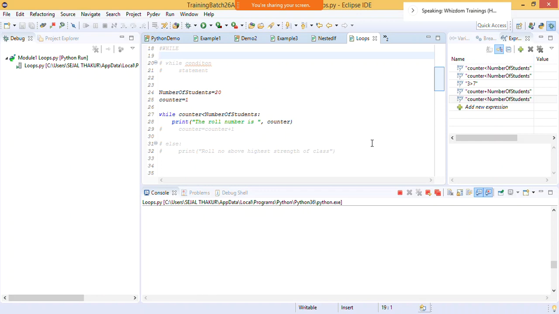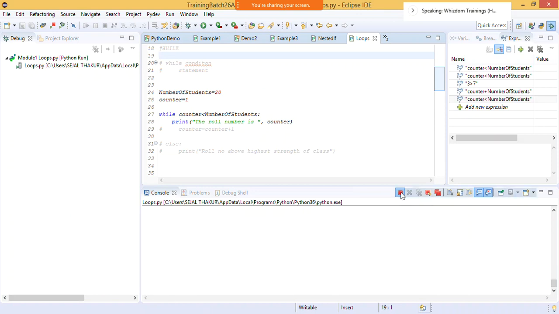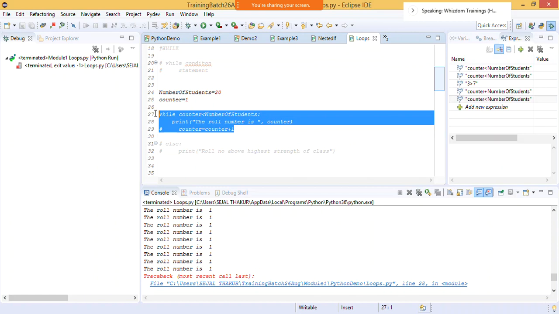In Eclipse you have a way of terminating the program from here. This calls terminate, so you can terminate it by force, right? But the program itself was designed in such a manner that it would never terminate. It will terminate only when the memory runs out, otherwise it will never terminate.